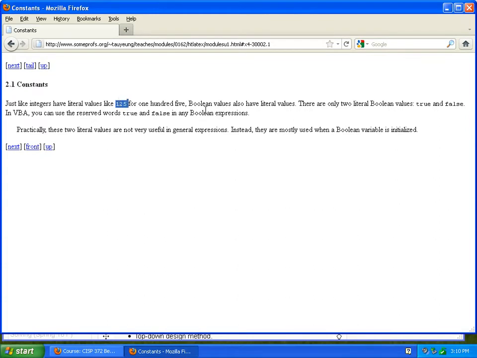For example, 125 is a constant. You can also have Boolean constants. One is true and the other one is false. These words are reserved because when you type true or false in the VBA editor, you can see that the syntax highlighting for these two words is different from any other variable names.